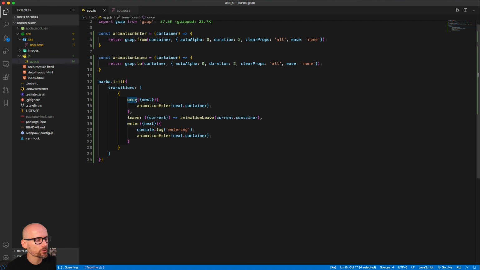Inside of once, so on the page load, we are animating using the animation enter and fading in the initial page load container. Inside of the leave, we are passing the current page that is currently visible. We want to fade it out before we use the enter hook to fade the new page in, where we are using the same animation enter. Okay, so that's how it works.